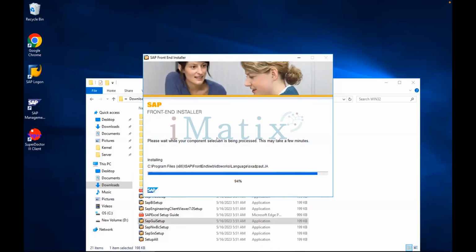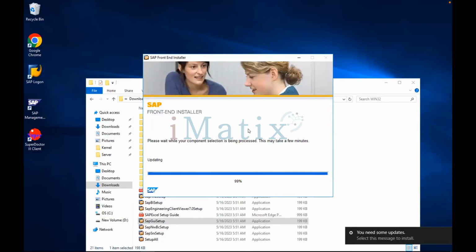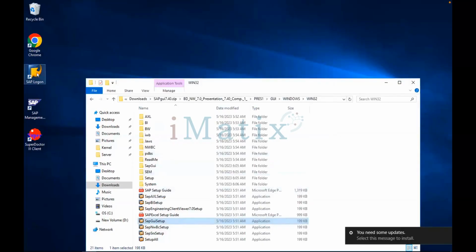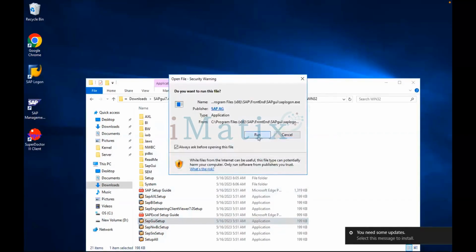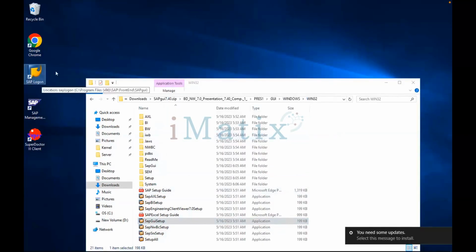This software is very easy. You have seen it's like Windows software. After this, it will create an icon, SAP Logon, and then you can connect to the server. SAP frontend installation is done completely. This was the installation. After this, the icon will be SAP Logon.